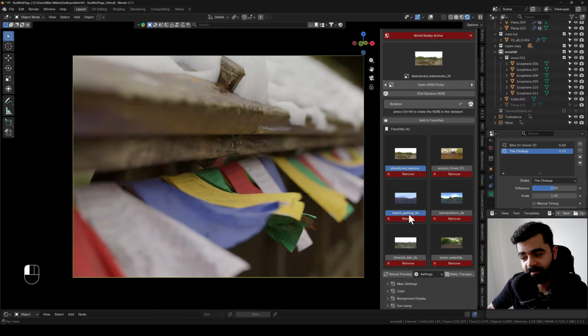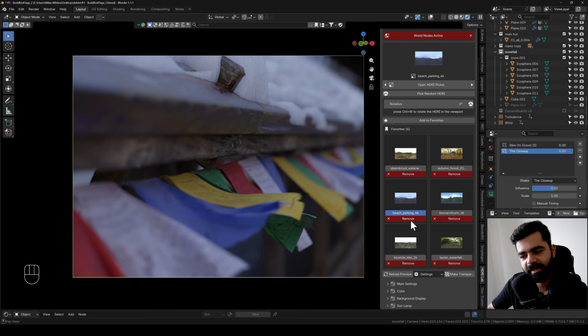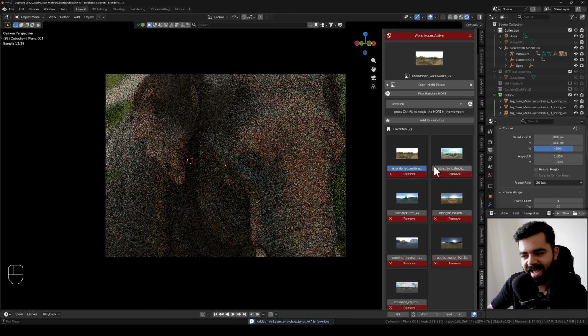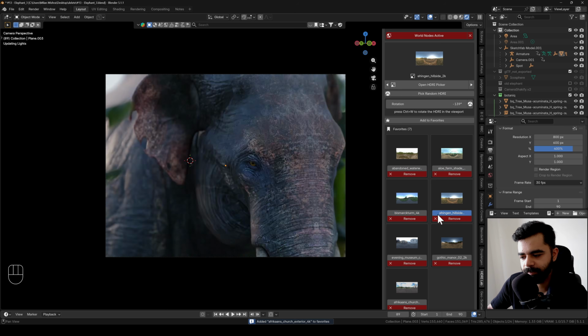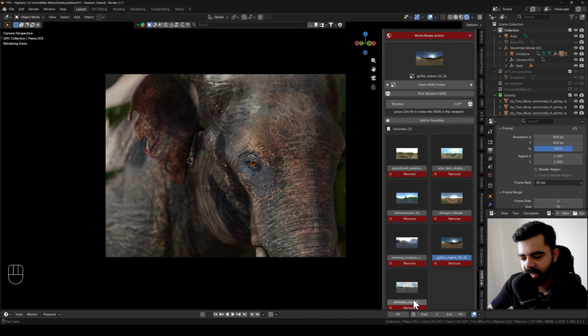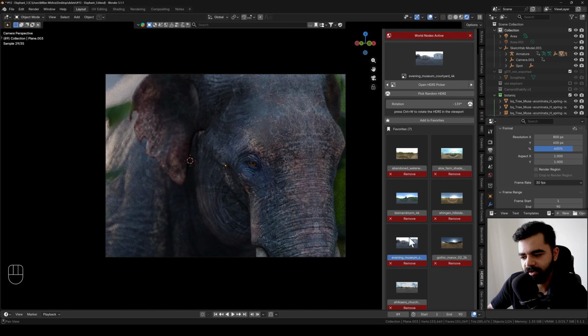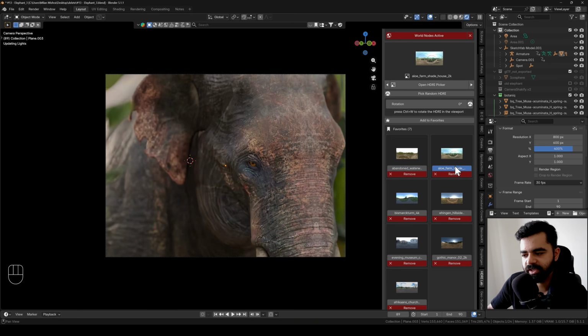You can compare them. You're like, no, this looks the best. You can change your mind tomorrow as well. And this stays here till your blend file is saved. You can add as many favorites as you want and just flip through them one by one and pick your favorite lighting scenario through this favorite section right here.